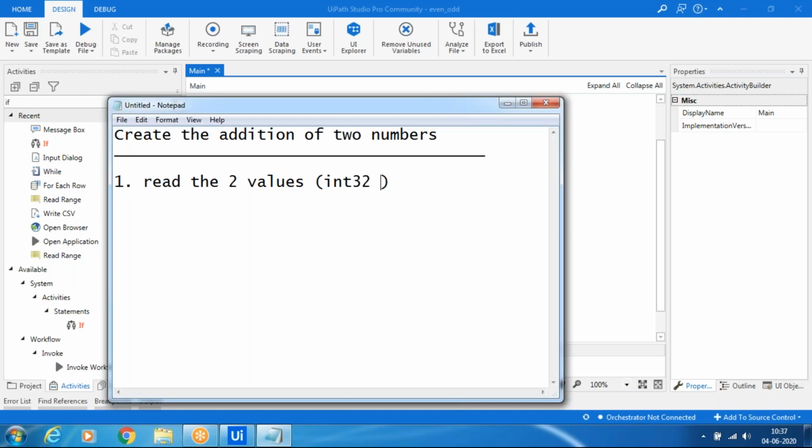These are three steps. The first is to read two values, the second is to add the two values, and the third is to display the result.